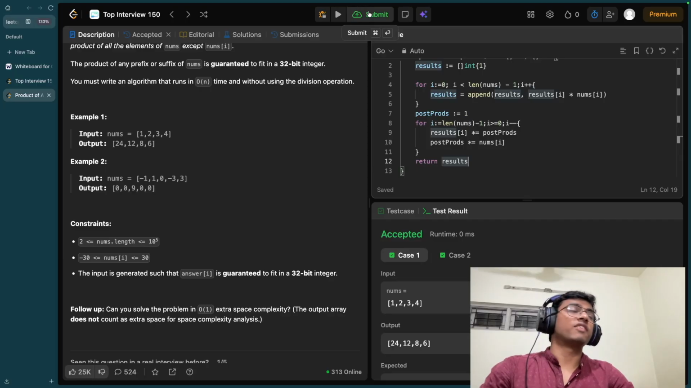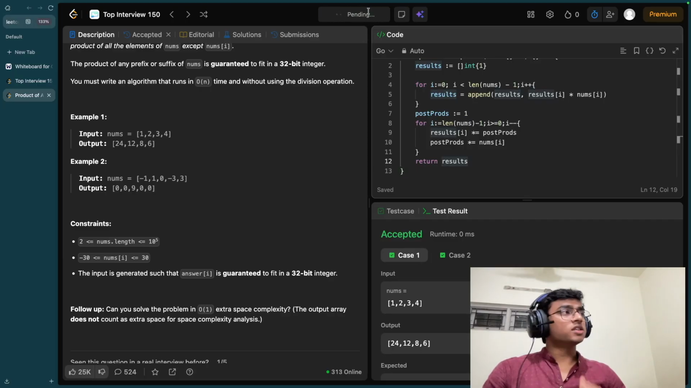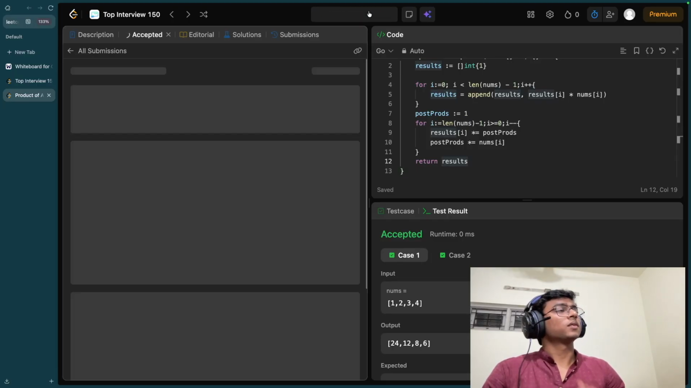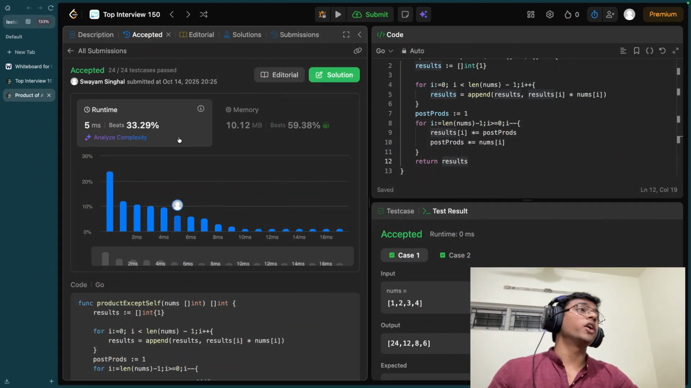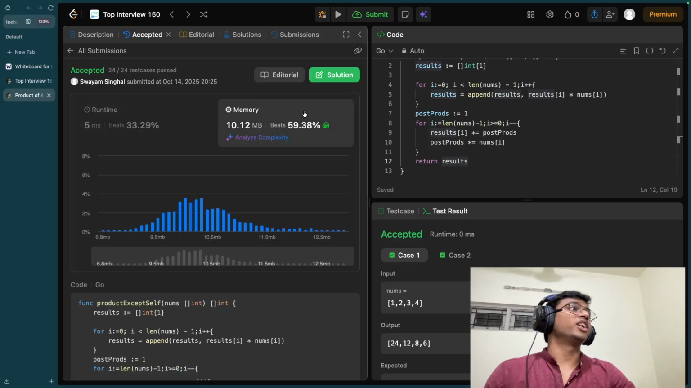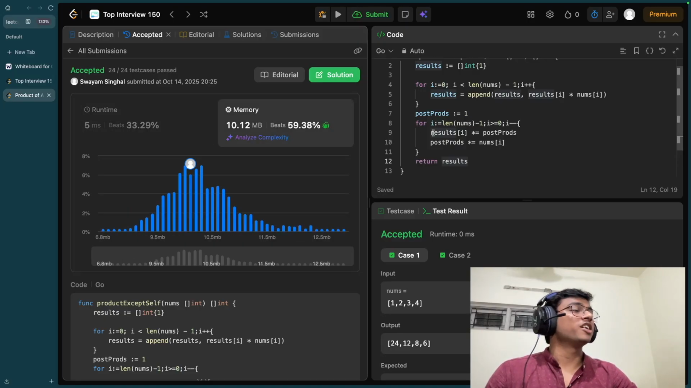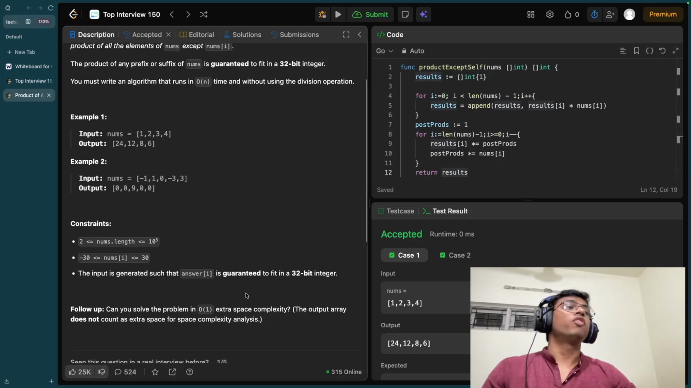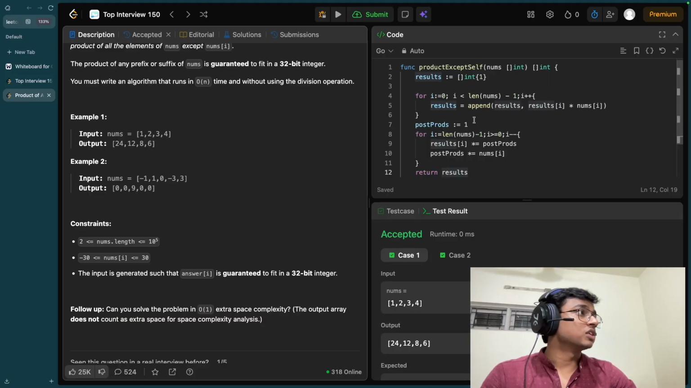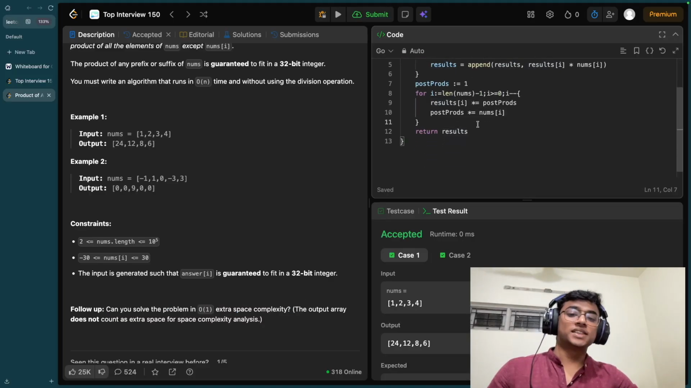Let's try submitting to see if everything is working or not. Drum rolls. Cool. So now we are beating 33.29% in runtime, which is much better than the last time. And we are beating 59.38% in memory because we are using O of 1 memory. And we are also able to solve the follow-up question, which is to solve the problem in O of 1 space complexity.